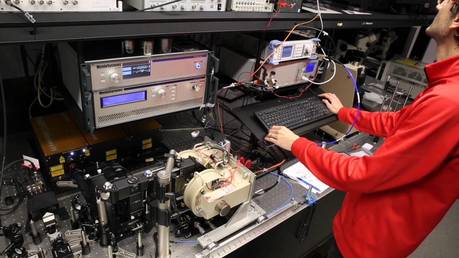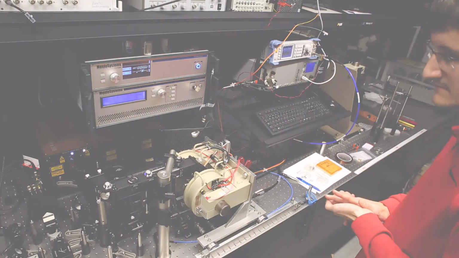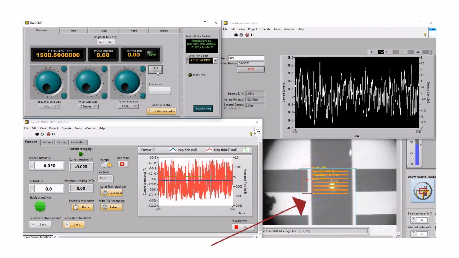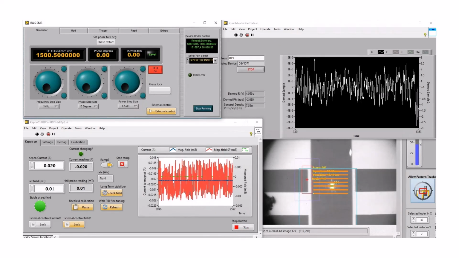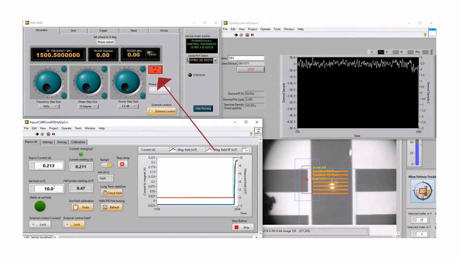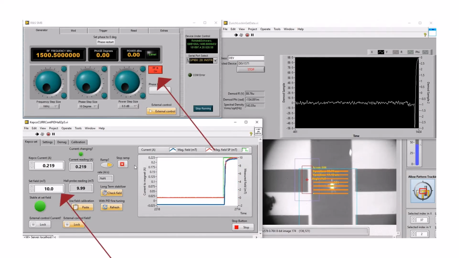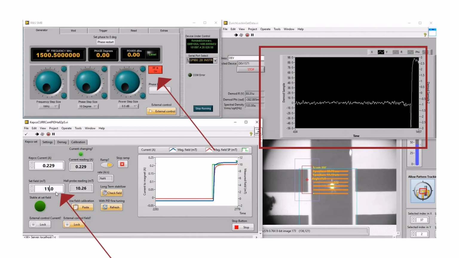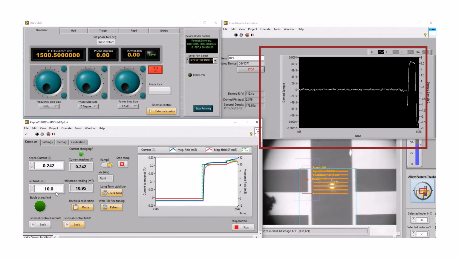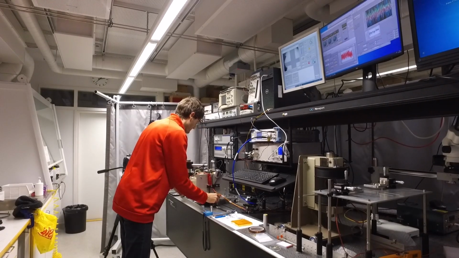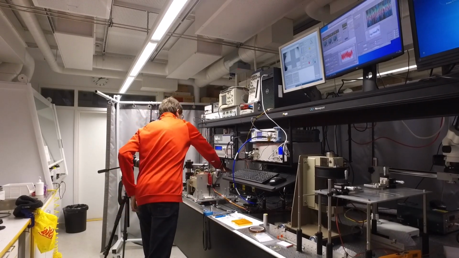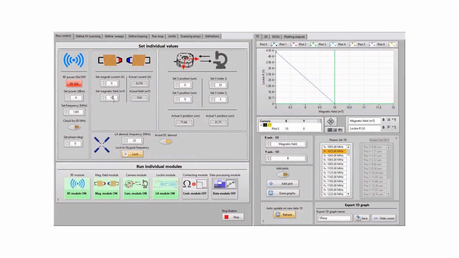Let's switch to the software and verify we have some spin wave excitation. In the bottom right corner we see that the laser spot is nicely sitting like 50 microns from the antenna. So now when I turn on the RF source and also set some magnetic field, we can immediately see some response in the top right panel with a lock-in amplifier module. When I change the field a bit, the signal also changes, so there is some serious spin wave stuff going on.